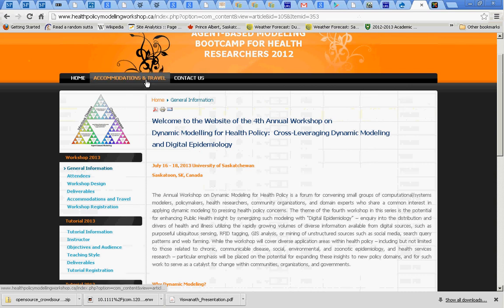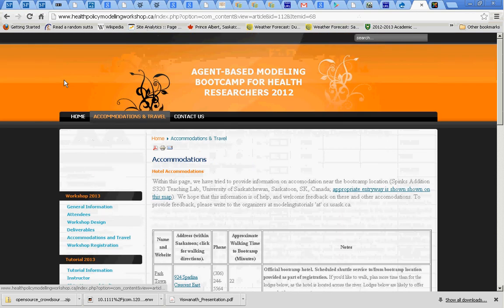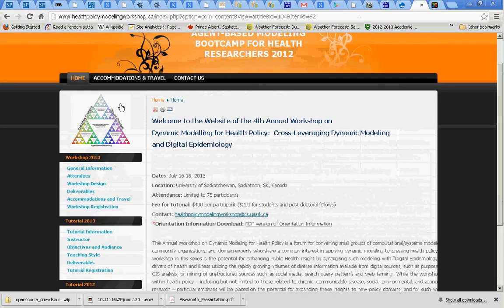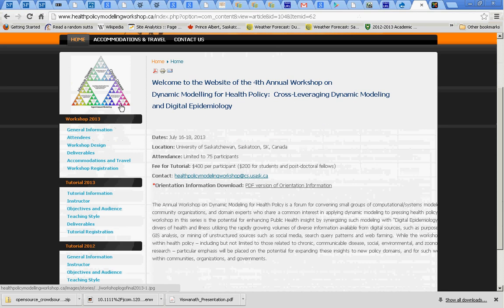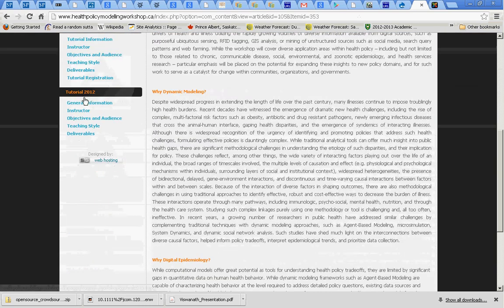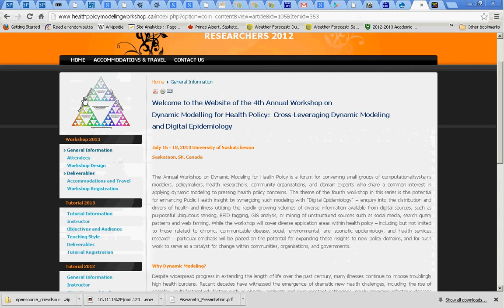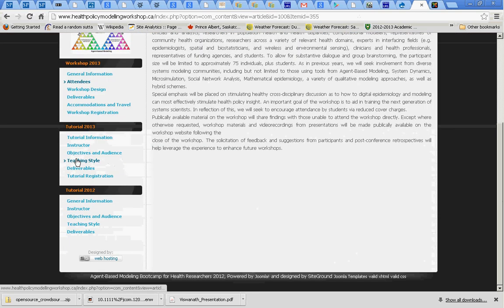Sounds fantastic. Yeah, I'll queue that. Oh yeah, it's gone. Okay. Great. Wow. Look at that. It's like accommodations and travel has all these.